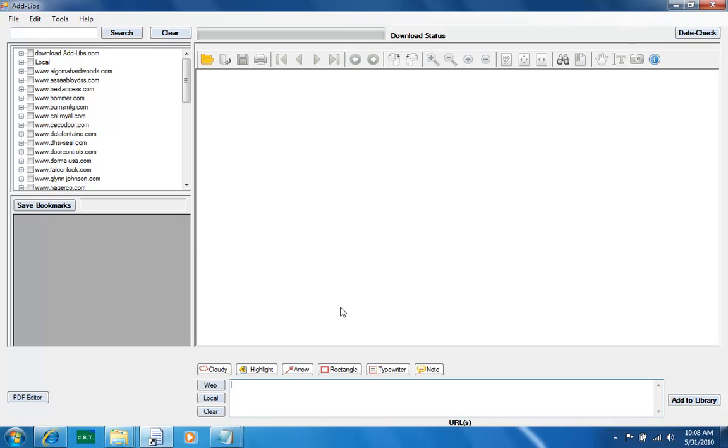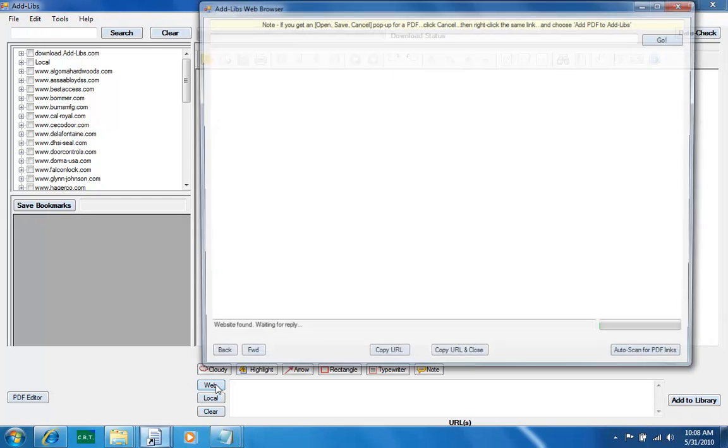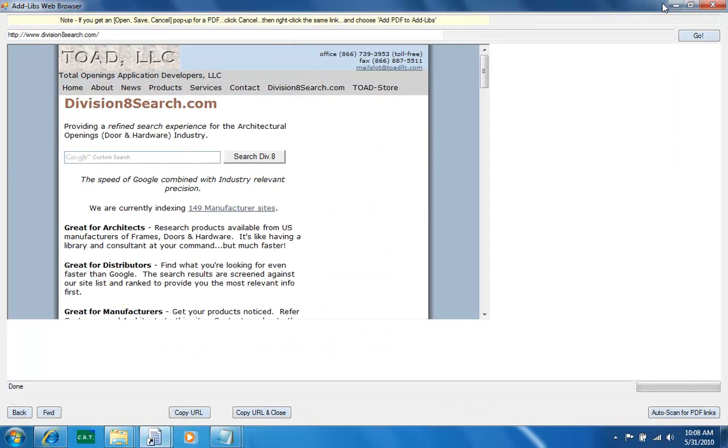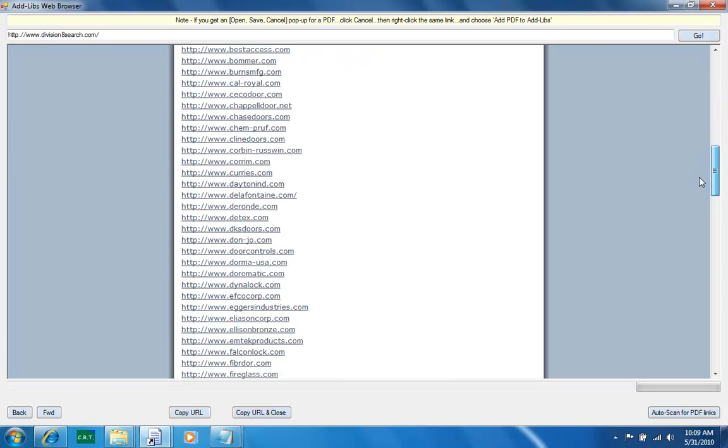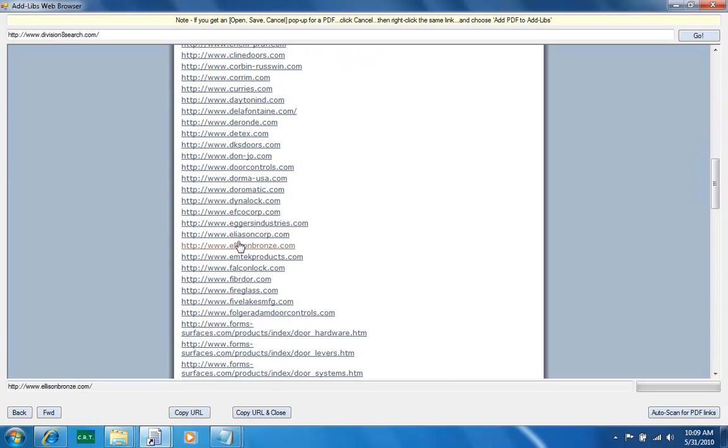We'll show you how you use it. So the first step you'd need to do is add to your library. Your library is listed on the left here, so you can see I have a bunch of stuff in there already, but I'm going to click on the web button here at the bottom. It launches our embedded web browser and takes you to our division8search.com website. You could type any website here at the top, or if you're in this industry, you can scroll down and just click on a website.